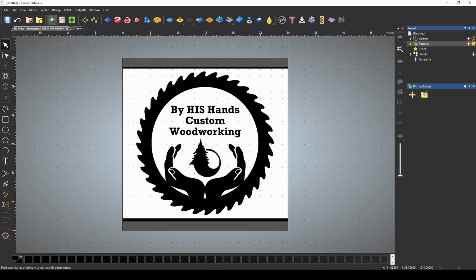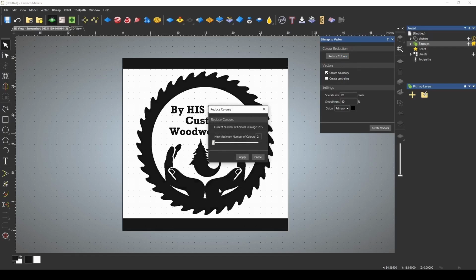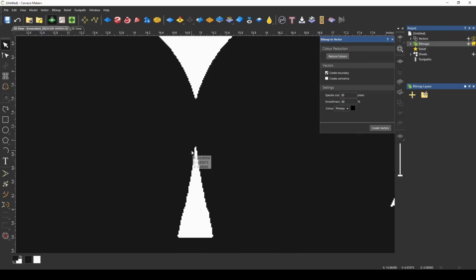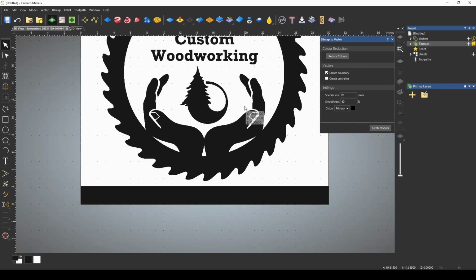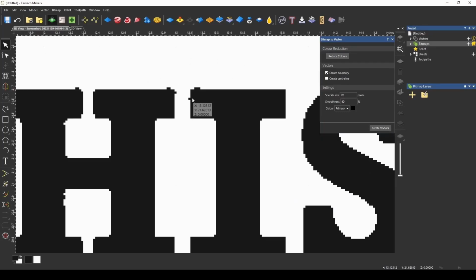So we're going to use our bitmap to vector tool. We're going to reduce the colors down to 2. Black and white. Just looking to see how sharp my edges are. It looks like everything is pretty rounded.